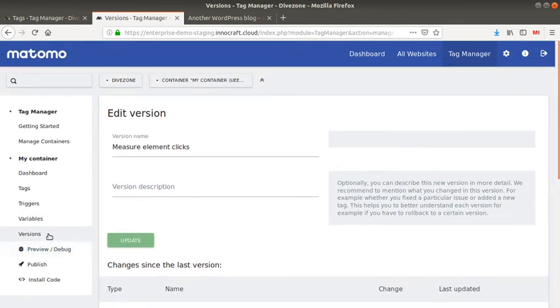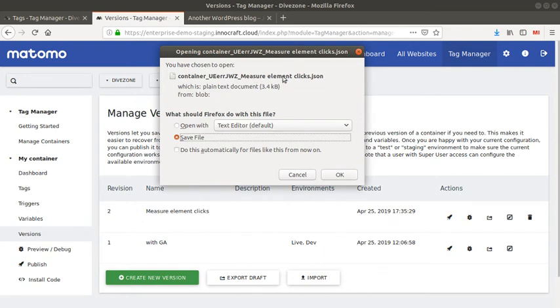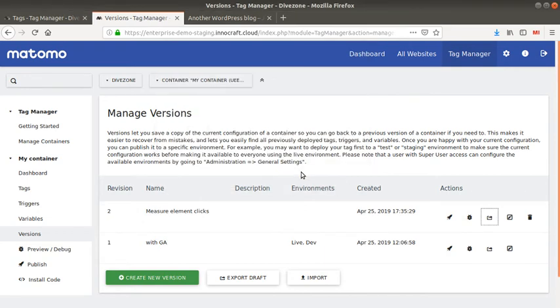You can of course come back to a previous version of Matomo by just selecting the one that you are interested in. You can as well export the version that you want by just clicking over here on export. It will save the full container as a JSON file, and that's it for the versions.